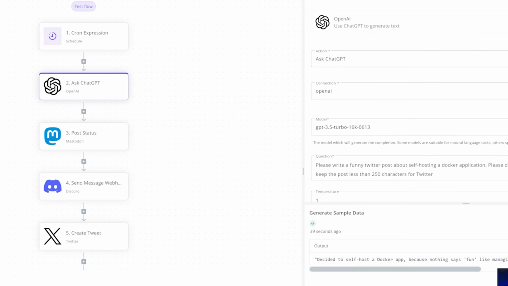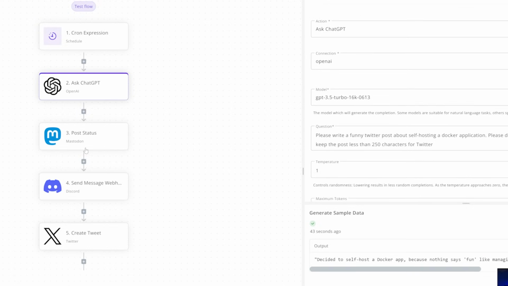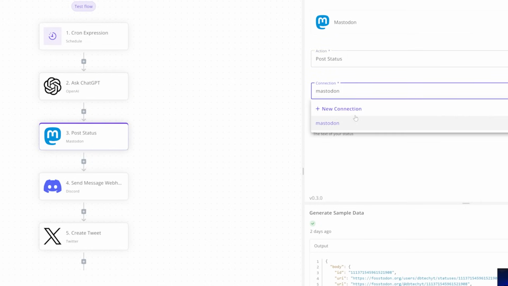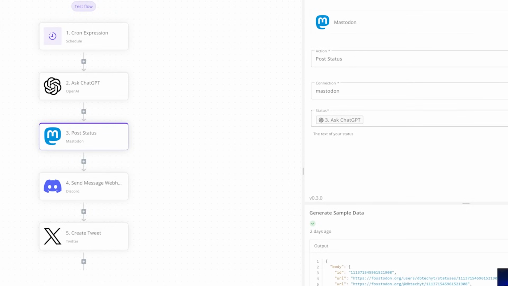I think that's great. So once it has fulfilled its question by generating the data, then we're going to come over here to Mastodon, and we're going to post a status to Mastodon. Again, that's a connection that I've made. And the status is just going to be whatever the response was from ChatGPT here.